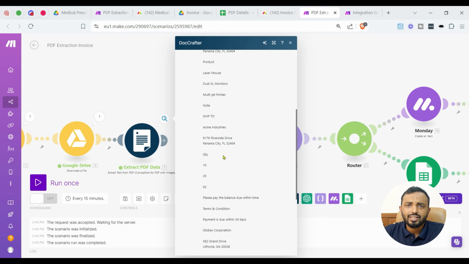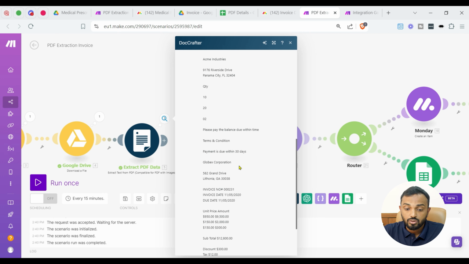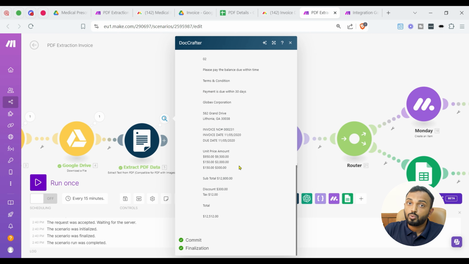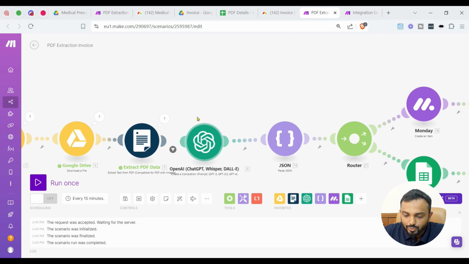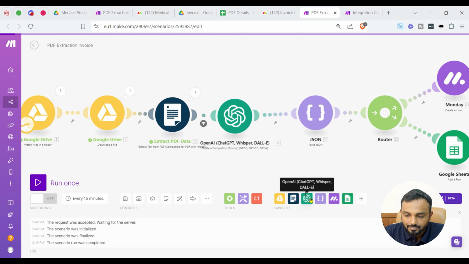You can see it's in a disordered manner, I would say, because that's how PDF extraction tools extract. They just extract it and give it to you, right? And now we need to make it structured. So there we use the intelligence of AI, that is OpenAI. So let me connect the OpenAI module. You can see the OpenAI module here.